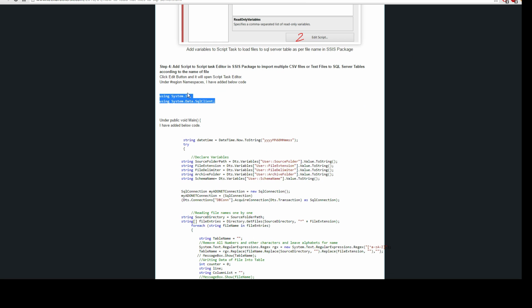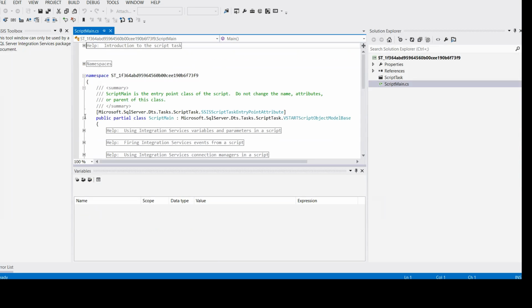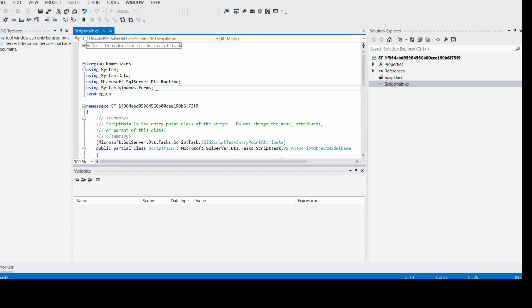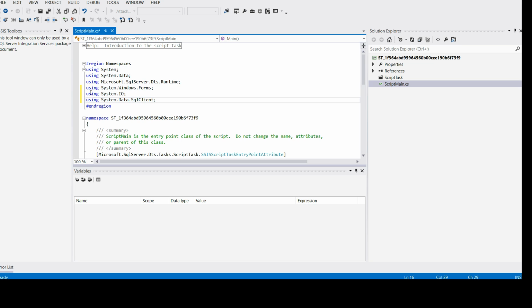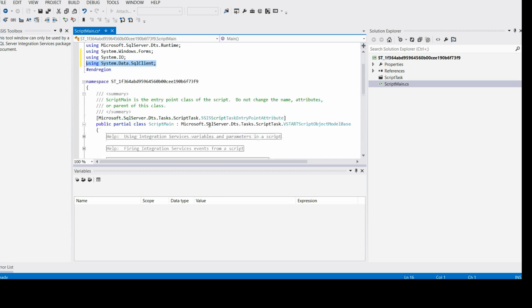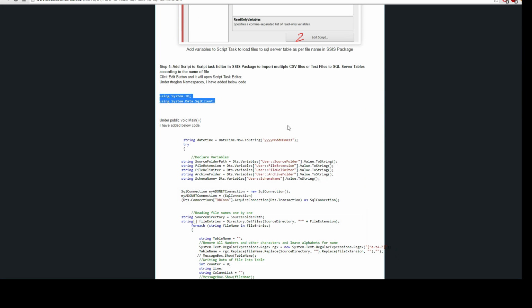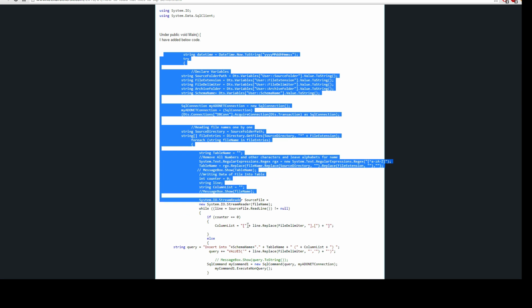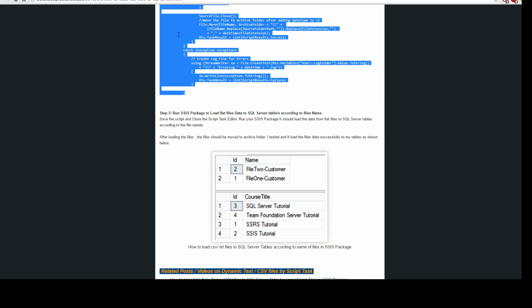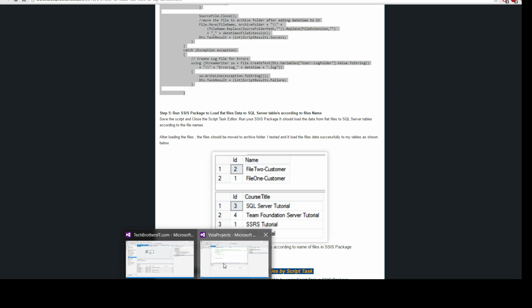So first of all, we need to copy these namespaces. Come back to the editor and the namespaces. Here we are going to paste, and it is called using system.io. As we are reading the files, we will be using some different functions or methods and some instances from system.io namespace. As we are loading the data to the SQL Server, we will be using this namespace. Now let's go to the public void main function and delete this part, as we have written this part in our script. Come back to the post, and here we will copy the entire code. Copy, go back, and then we have to paste it.